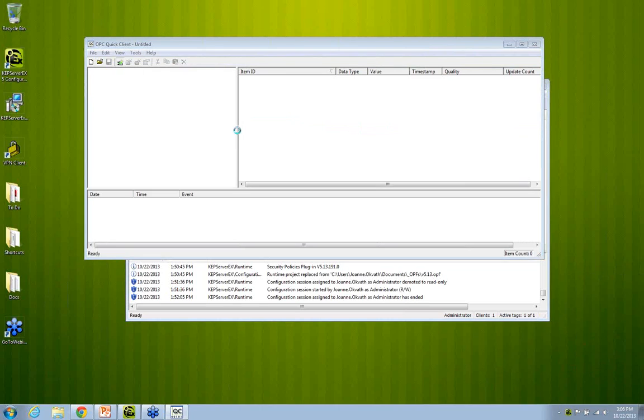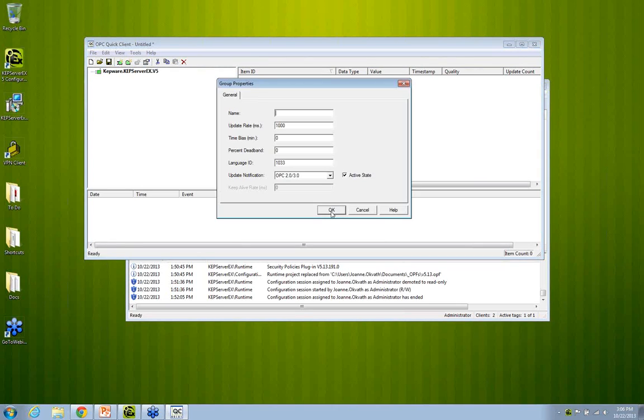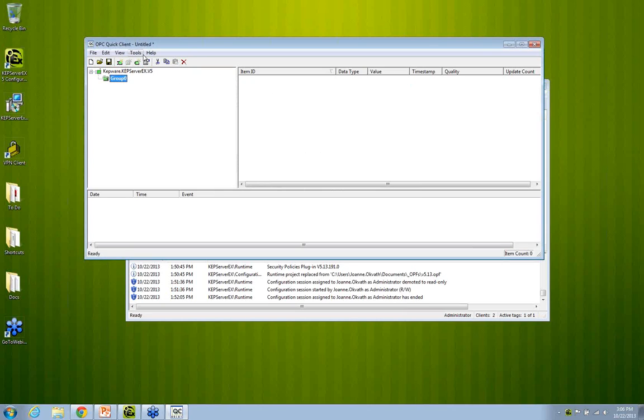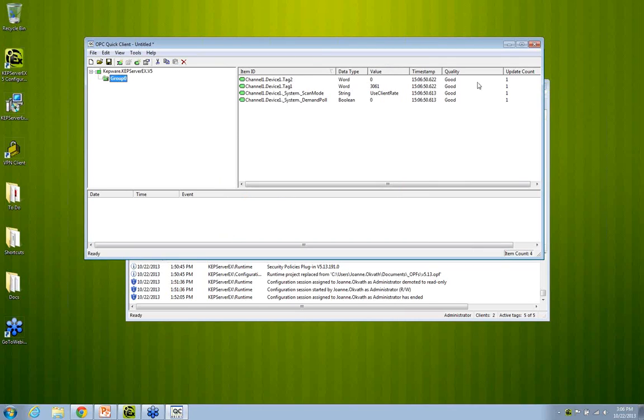to see how this works. So I'm going to connect to my server, add a group with an update rate of 60 seconds, so a very slow update rate here, and then add a few items from my server. I add items from that channel 1, device 1, those 2 tags. Then I get into my device systems tags folder, and I see demand poll right on top. So that's the new tag that was added. I'm going to add one more, which is the scan mode tag, to see what scan mode I'm in.